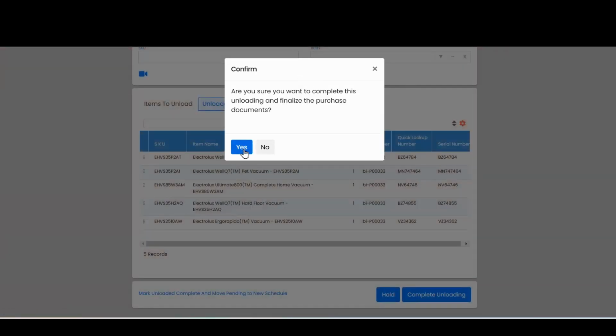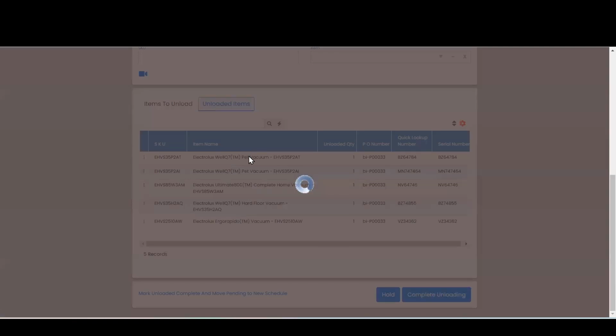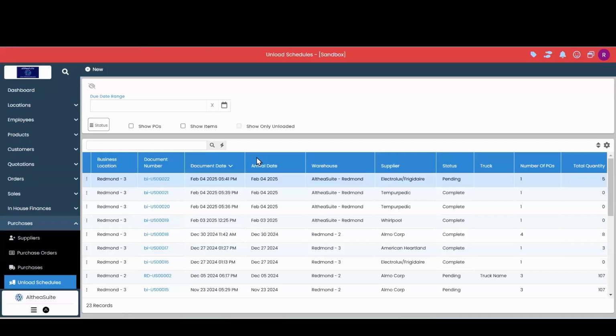It's going to ask us, are we sure? We'll say yes. Now we'll finish out this unload schedule. So that one was a PO that just had serial numbers. However, we do have a more complex version of that.